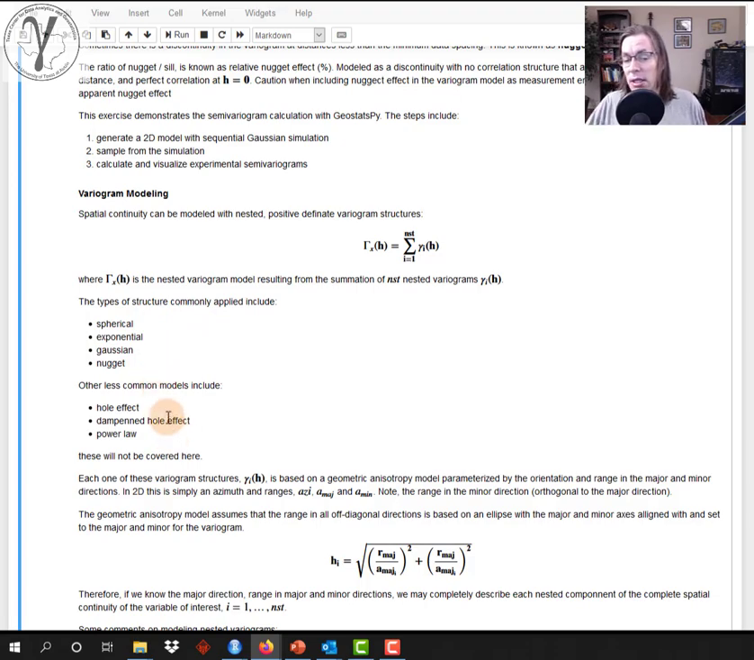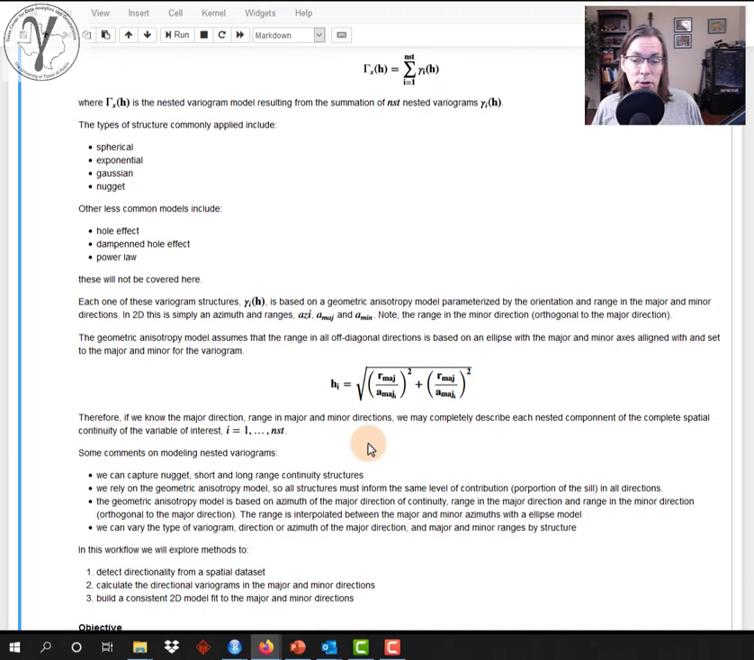There are less common ones like hole effect, dampened hole effect, and power law that I have not included. They're typically not used very often. Specifically, power law wouldn't be appropriate if we're doing simulation, or we would not honor the histogram, of course.